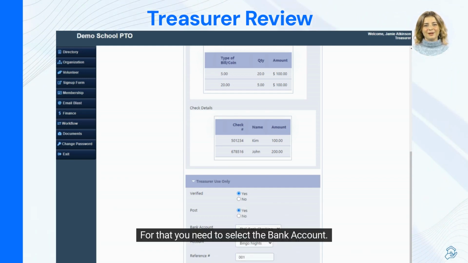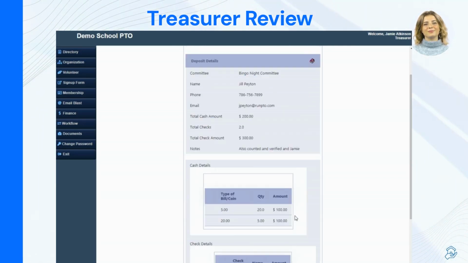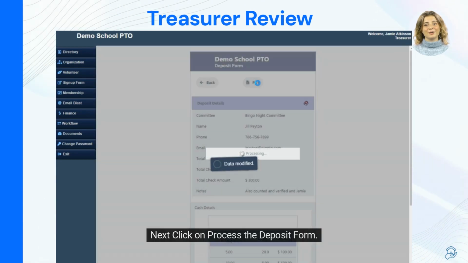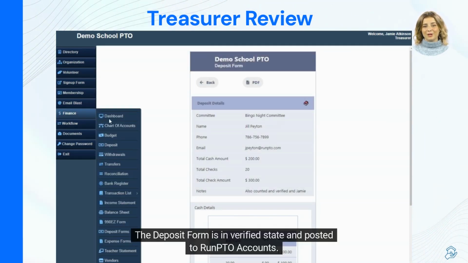For that, you need to select the bank account. Next, select the appropriate account. Reference number, if any. The day the cash and checks were deposited. Any memo information if needed. Next, click on Process the deposit form. The deposit form is in verified state and posted to RunPTO accounts.